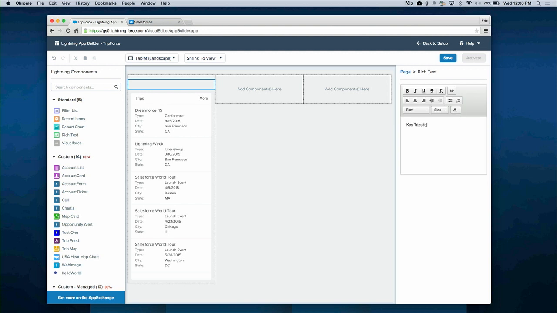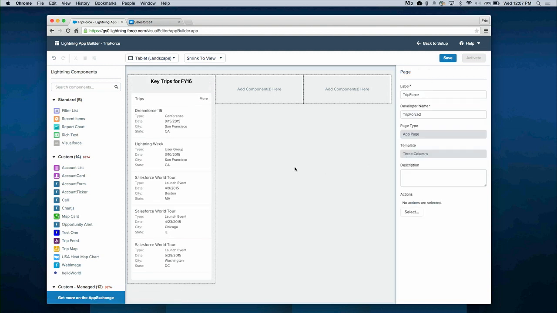Key trips for FY16. I was jumping ahead of myself there. I almost made it FY17. Oh, we're in the future. Okay, so we'll go ahead and do that.